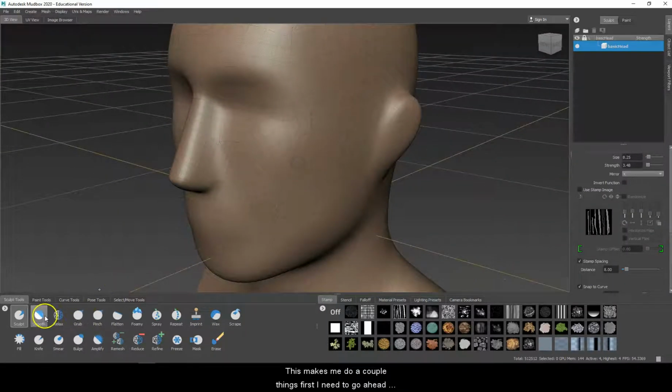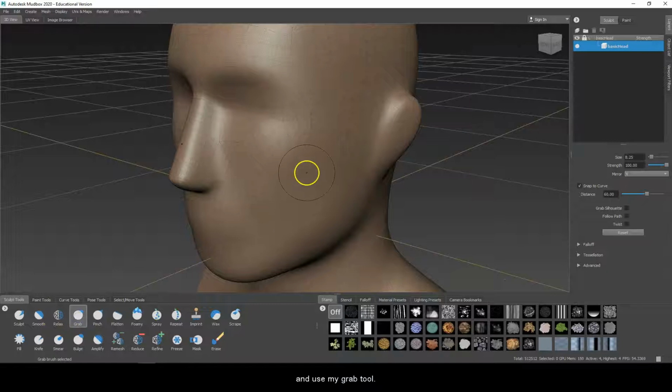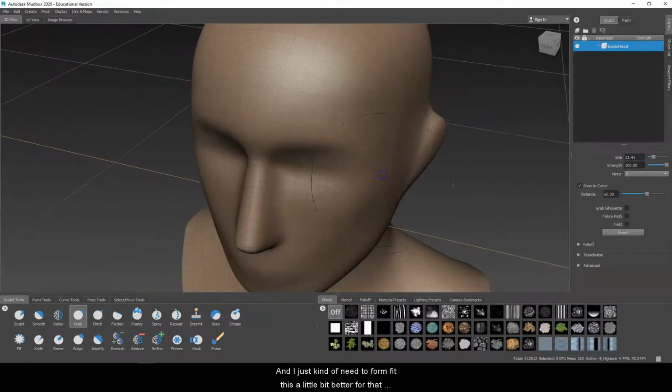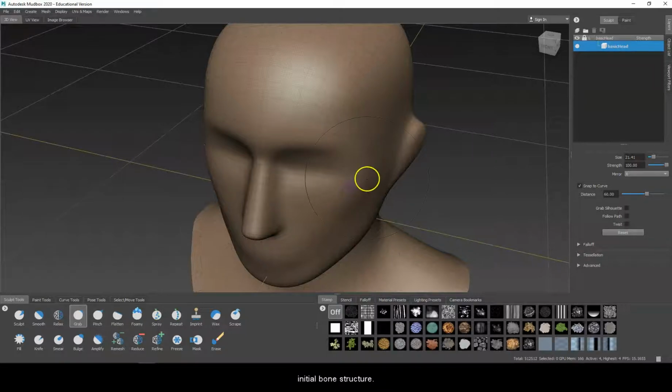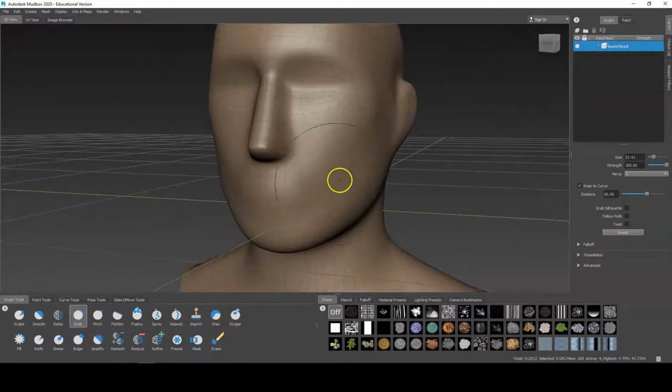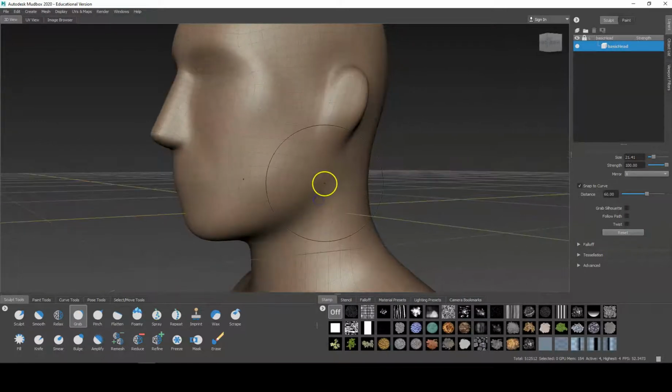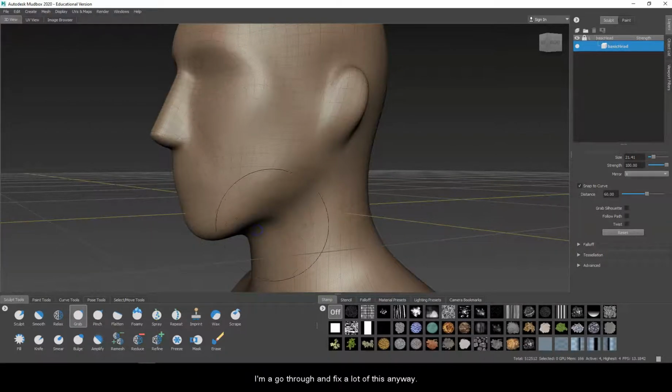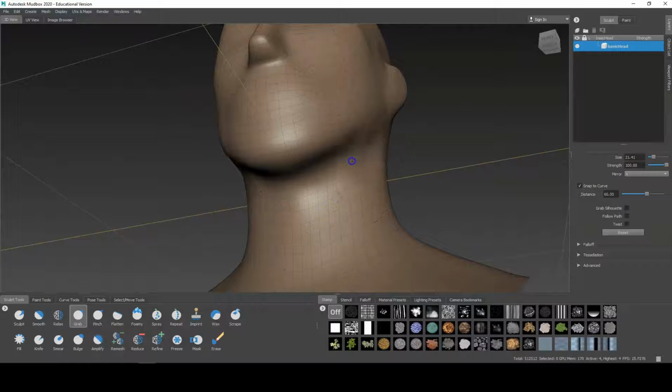First, I need to use my grab tool with a bit of a bigger brush, and I just need to form fit this a little bit better for that initial bone structure. So I can go through, move the ears, push them in a little bit, narrow those gaps. I can have the mouth be a little bit wider than this, and then I can pull upwards along this jawline. And I'm going to go through and fix a lot of this anyway. I've got a lot I'm going to be doing with it.